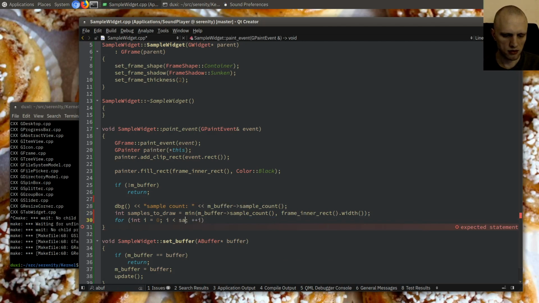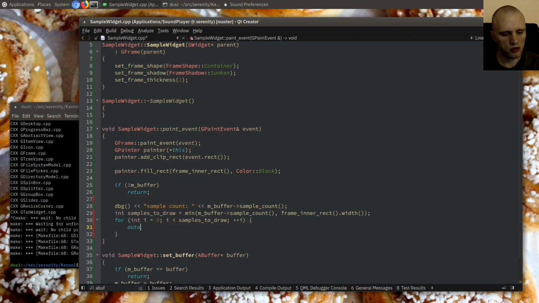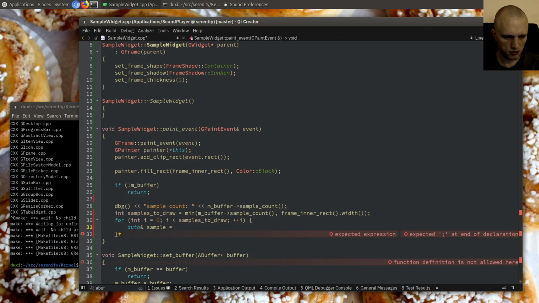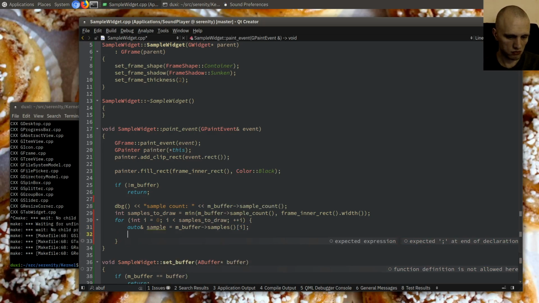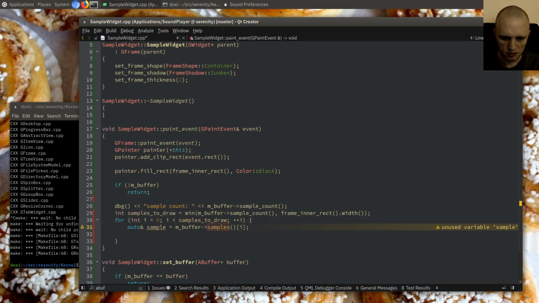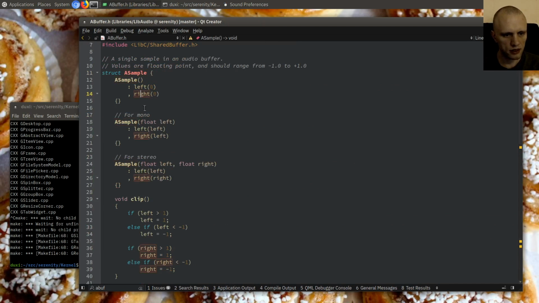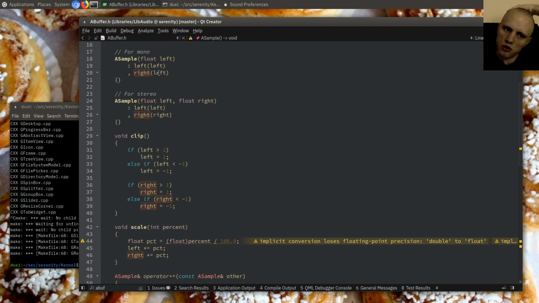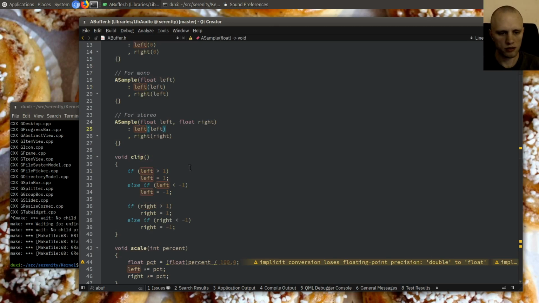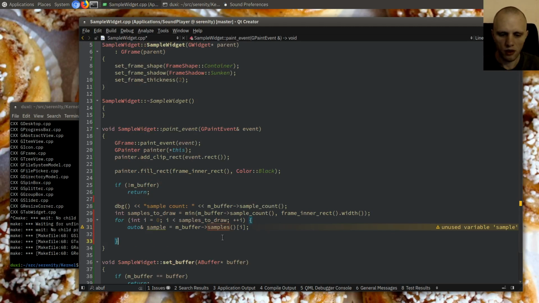Okay, then samples to draw. Okay, and then sample is buffer samples I. That's cool. What do we have in one of those? I have to look at it. So a sample is a left and a right channel. So I think we're just going to draw the left channel right now, and we'll ignore the right channel just to keep it simple. What's the easiest way to do this? I guess I'll just draw a line.